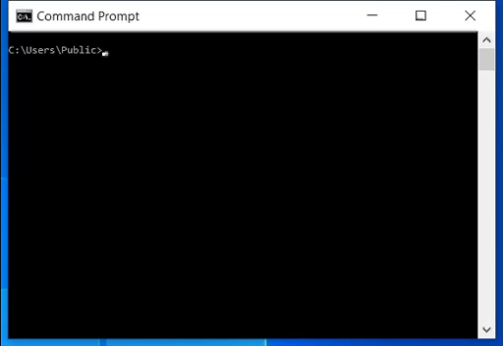Hi everyone, today I am going to show how to install and set up a virtual environment in your PC in just 3 simple steps. Okay, first you need to open command prompt and check whether Python is installed in your PC.